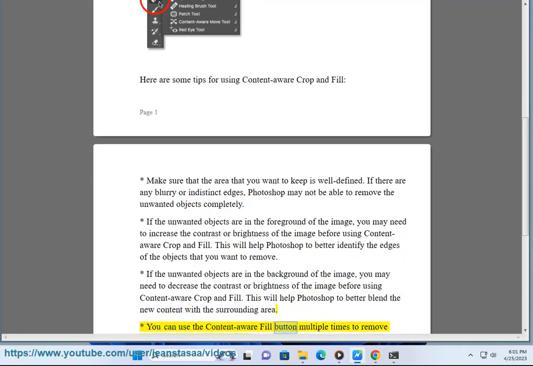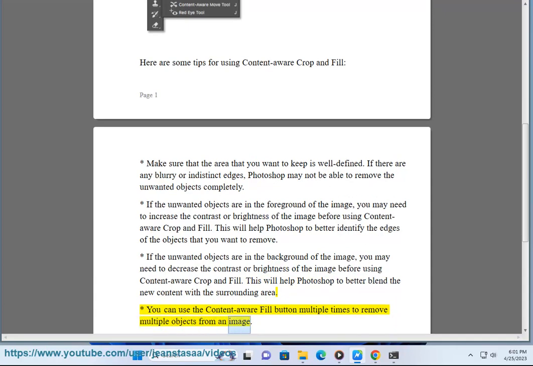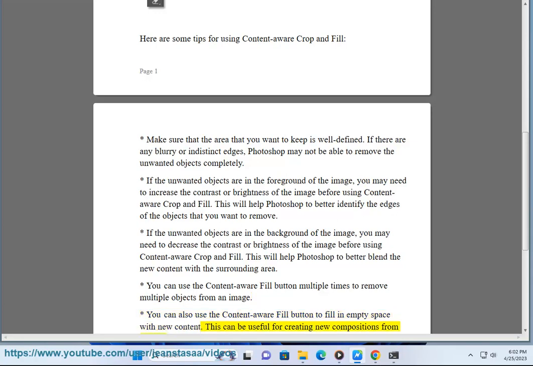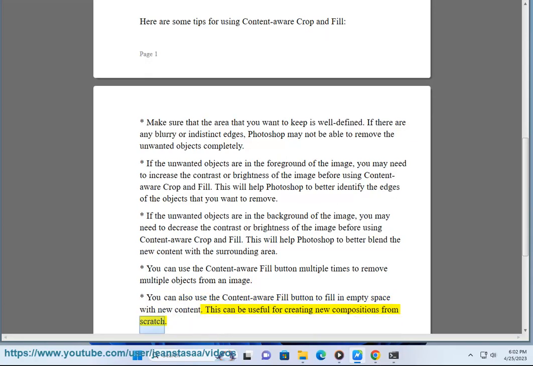You can use the content-aware fill button multiple times to remove multiple objects from an image. You can also use the content-aware fill button to fill in empty space with new content. This can be useful for creating new compositions from scratch.